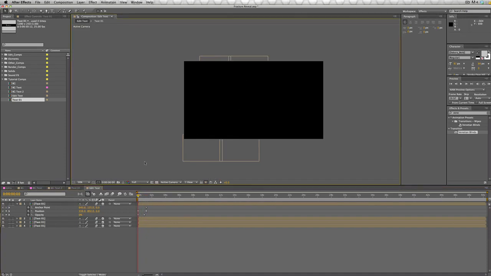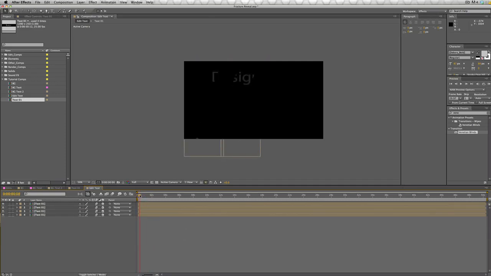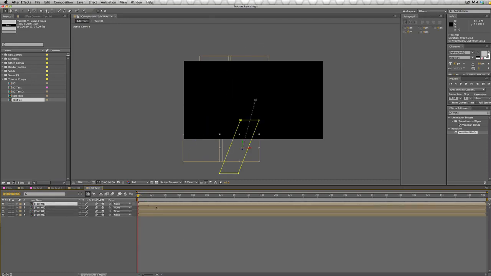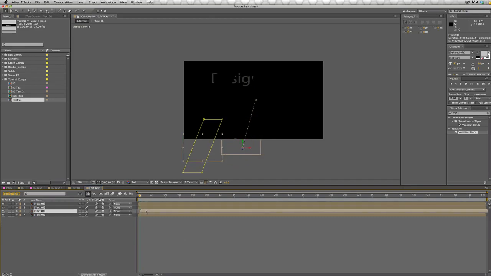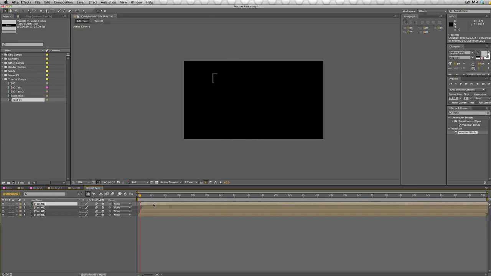So now we have the word design coming in at different angles, snapping together, but it doesn't look that good because they're all coming in at the same time. So what we'll do is just take every other composition and let's just move it forward slightly so we offset the animations, and when we play that back it's going to look a lot better. Let's see what it looks like. Alright, so it's looking pretty good.